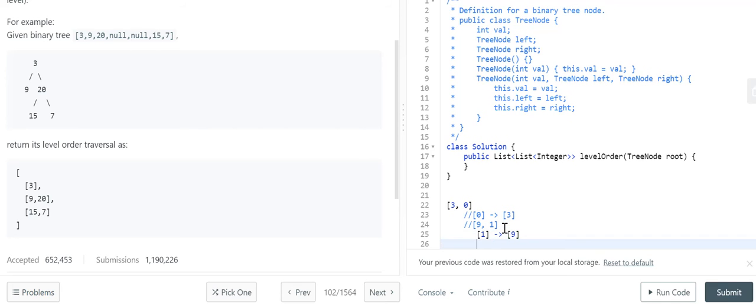Okay, and 9 does not have a left and right, so the recursive function will return. And then intuitively, at 20 you will go right. At 20 you see that the size of the list is actually 2, so level 1's list exists, and to this list you should basically add 20.